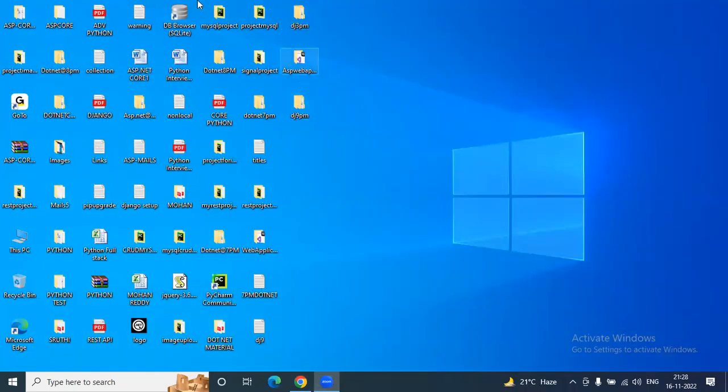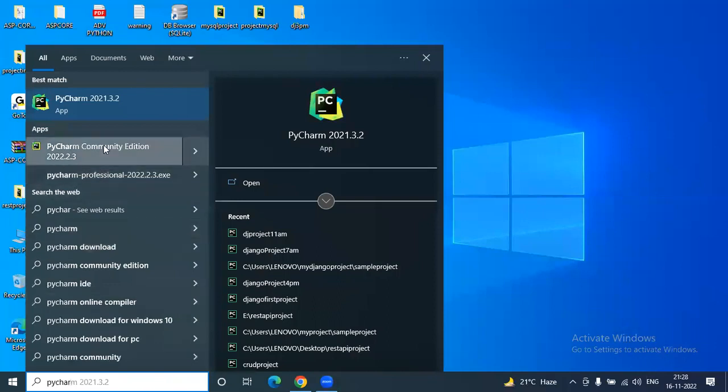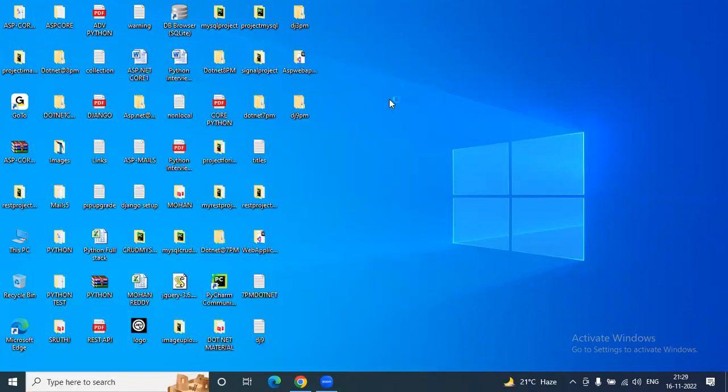This project I'm trying to open in the PyCharm Professional editor, sir. I already showed in the last session how to download PyCharm Professional, and the installation process is very simple. Next, you can install it. I already have the PyCharm editor on my computer. Let's search for it in the search box. The PyCharm Community version is there and the Professional version also. Let's click on PyCharm Professional.